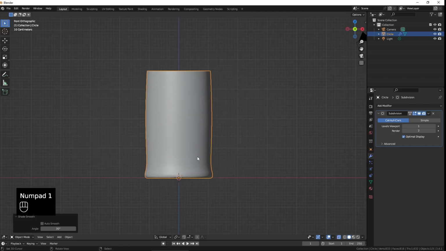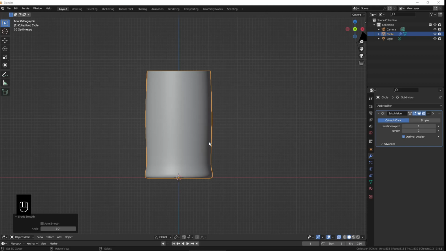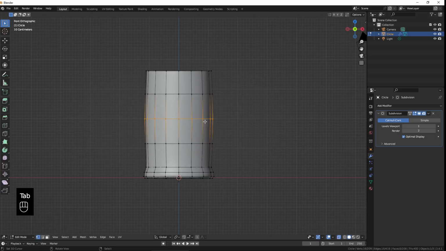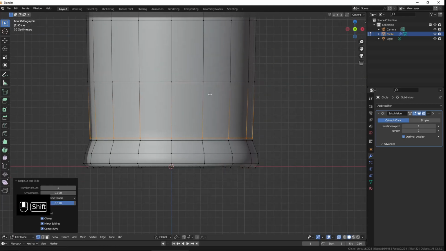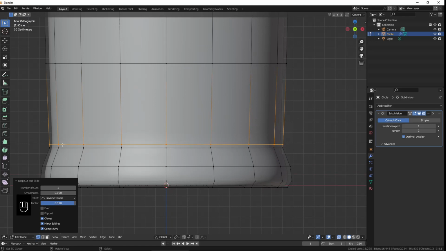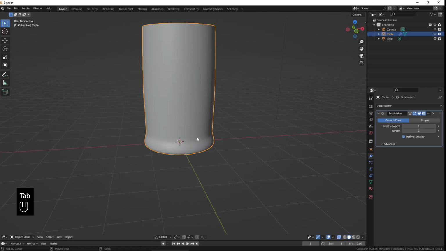And one thing I like to do, if we look in our photo reference again, there's a little bit of a crease right here where the flared area comes to the main part of the mug. So I want to add in another loop there so that our mesh will have more of a crease. So I'm going to tab back into edit mode. I'm going to add in another loop right about there, just slightly above that. The closer these are together, the sharper that crease is going to be. So if we tab back out, you can see that crease is forming there now.